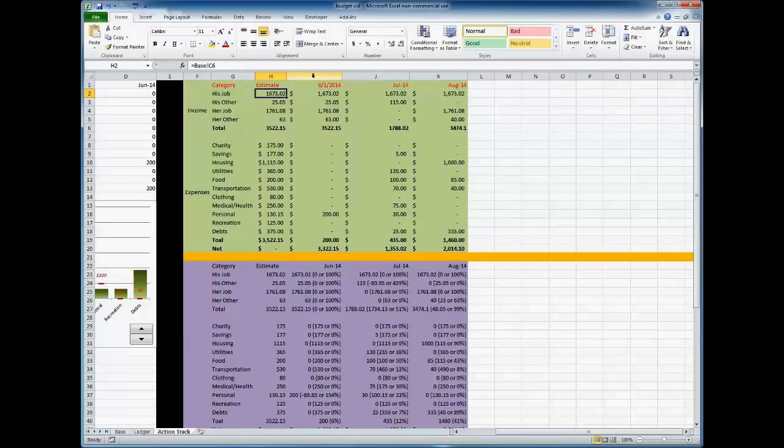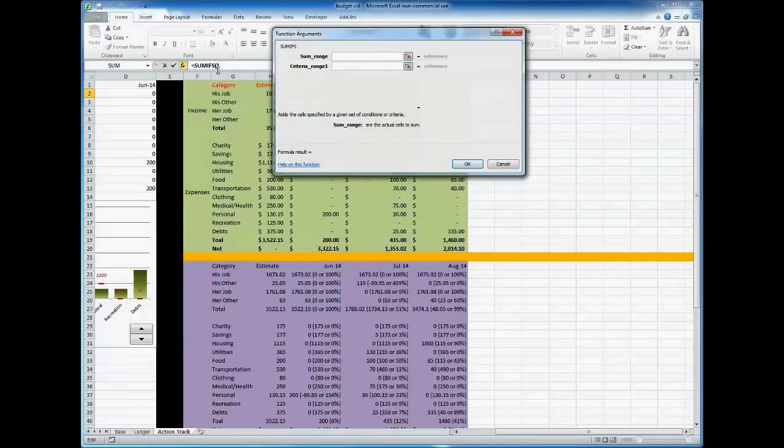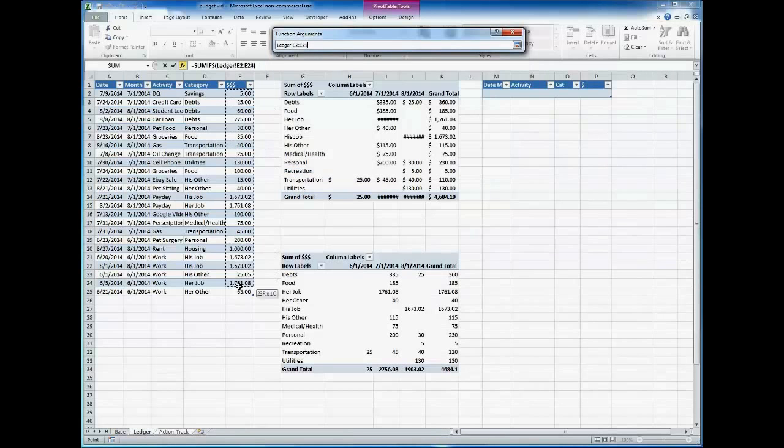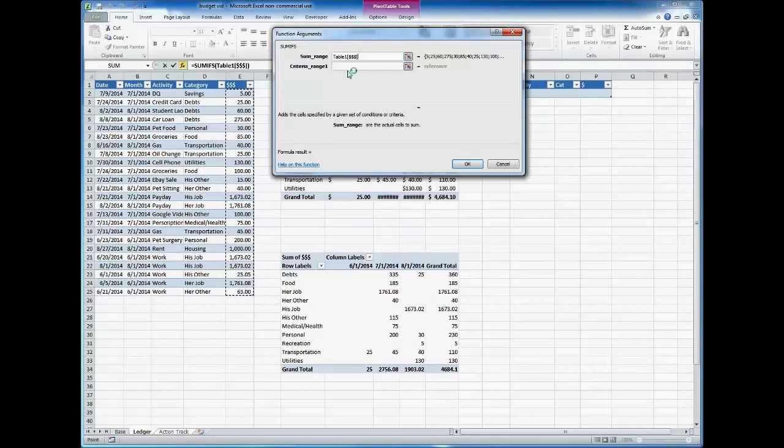So back to columns I to forever. In I2, you see what might look slightly intimidating, equals SUMIF, and at this point I would recommend, go ahead, insert function, and the first argument is what are the cells you actually want to sum. Go to your ledger and select all of column E.